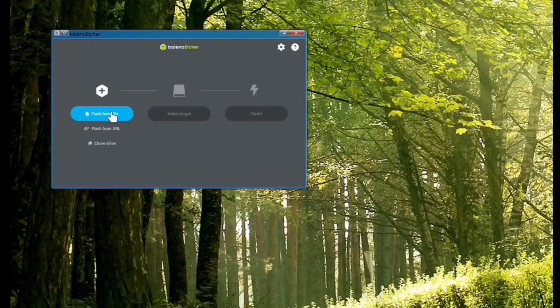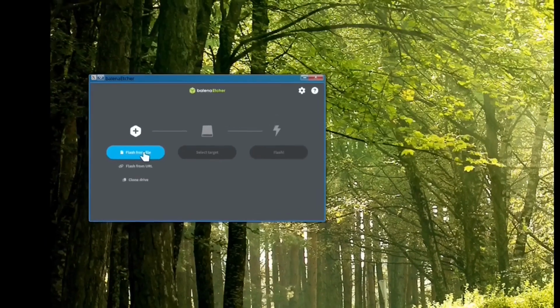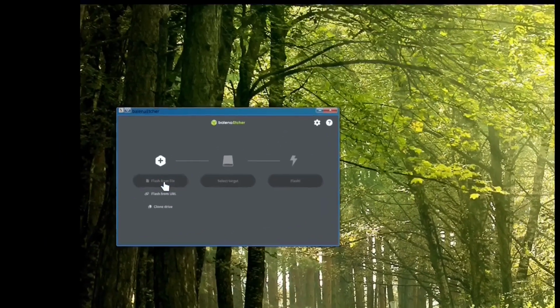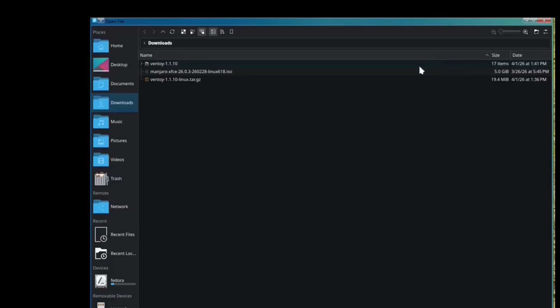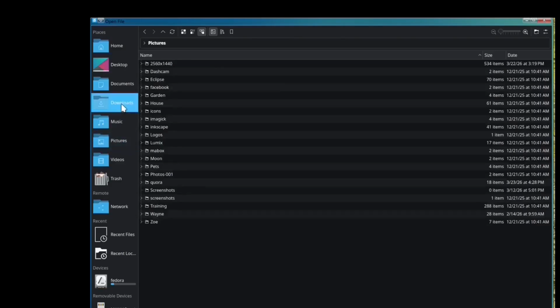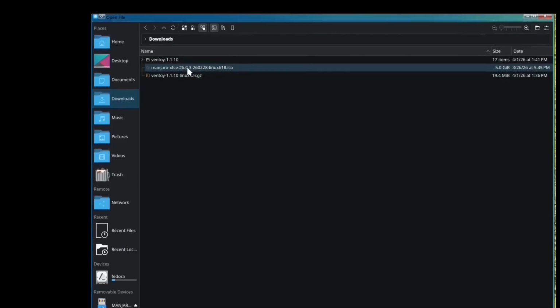Welcome to balenaEtcher, the Linux program that will flash your ISO to a USB drive with a graphical user interface. balenaEtcher allows you to flash from a file, which is what we're going to do today, flash from a URL, or clone your drive. If you choose to flash from a file, then select the directory and the file name of your ISO. After selecting your ISO, then you have to select the target.